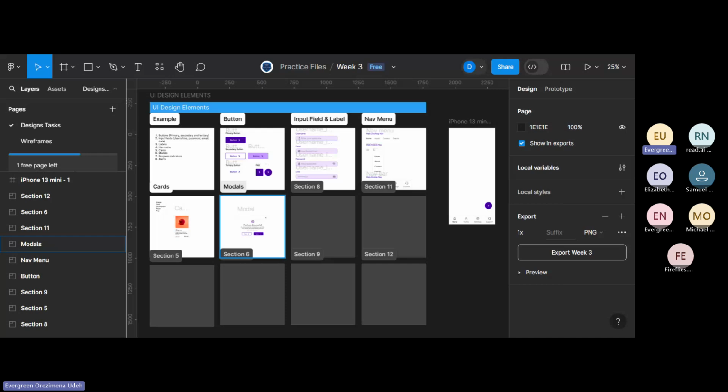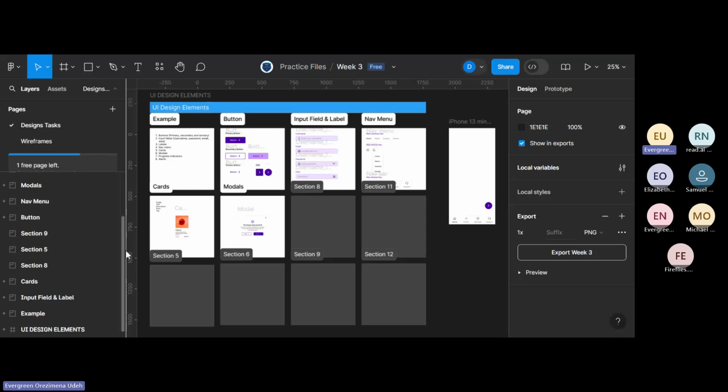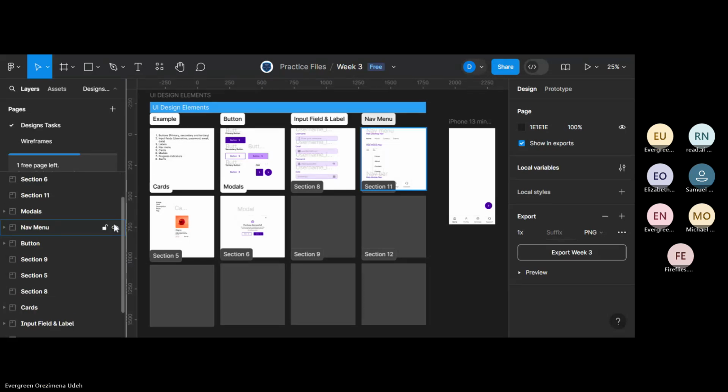So, Elizabeth, Samuel, how far was your progress on the task for last class? Coming up with the input fields, nav menus, card and modal. How was your progress? How far have you gone? And how did you find it? Did you encounter any issues?